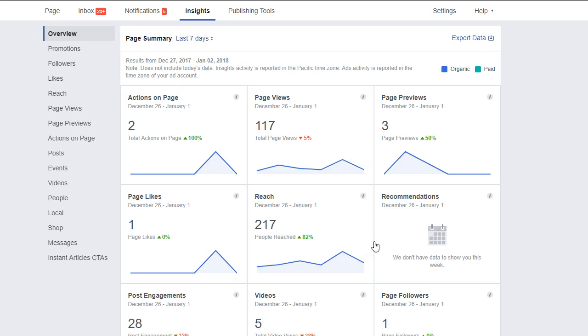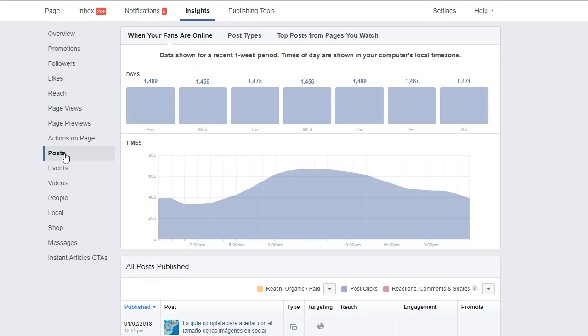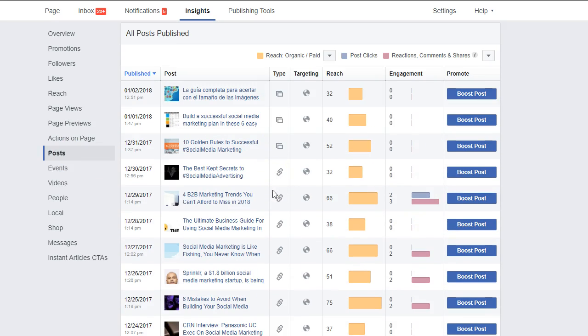We look at our ads analytics in our ads manager, which is a little bit different than going in like this. But what we want to do is find what our audience likes and do more of that. So the way we find that out is in the Insights menu. On the left-hand side, what you're going to click on is Posts. What Posts is going to tell you is a couple things.